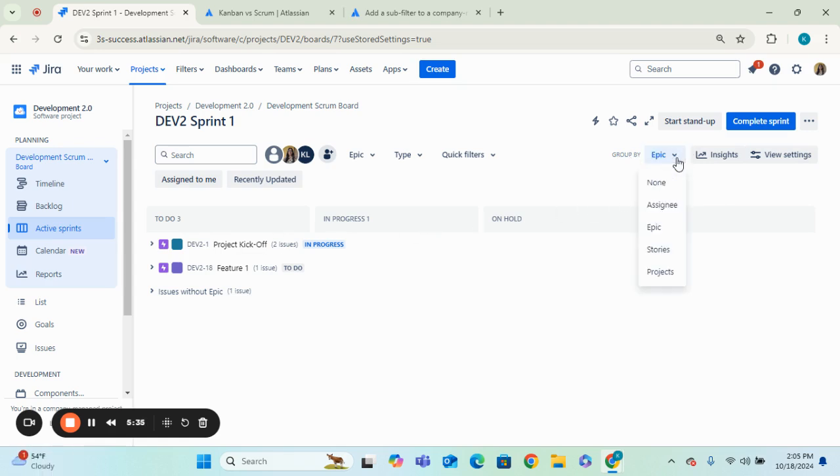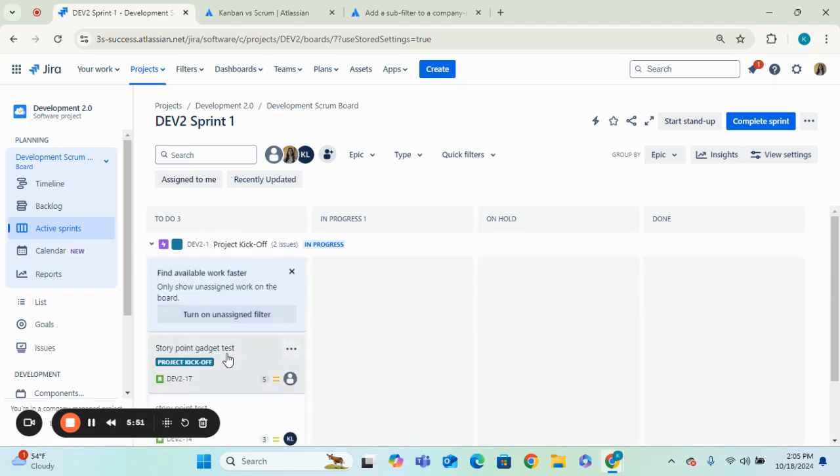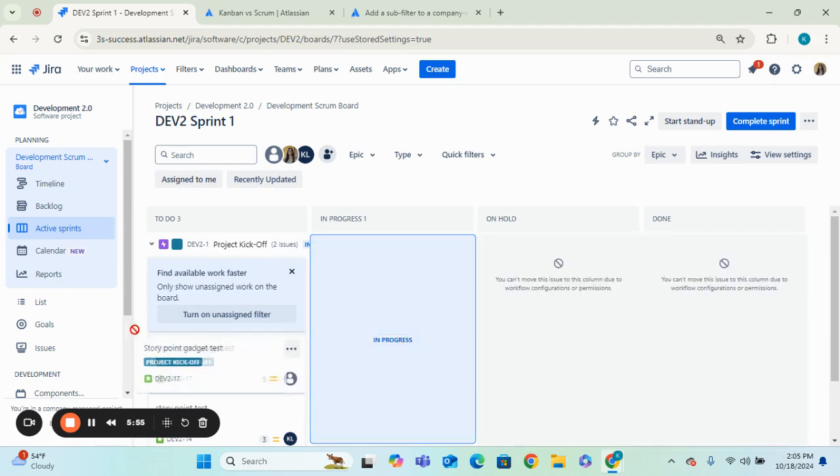You can group your work by different things like assignee, like stories, like which project it's from, but I prefer epics. That's because I use epics in my project as project milestones or features that need to be completed or addressed. And with that, you can hit the epic dropdown and you can see what work is underneath this epic that needs to be worked on within this sprint.